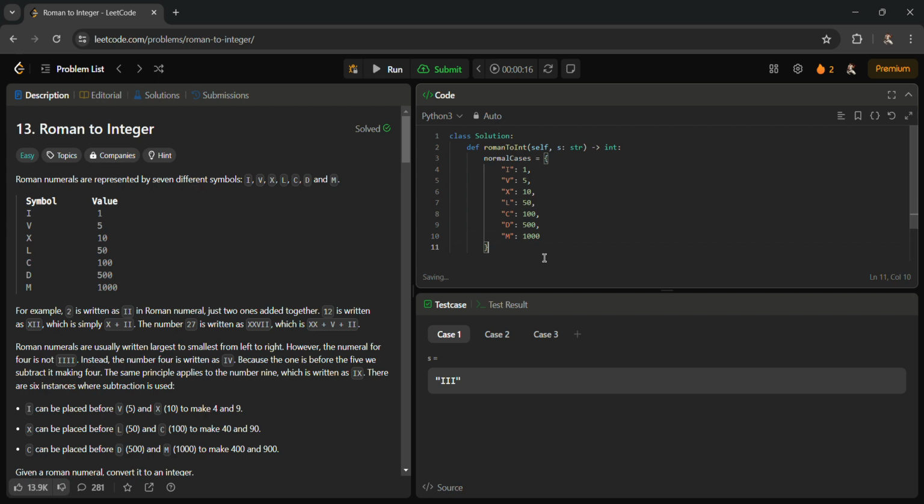So we're just going to make a hash map real quick for the normal cases, and for the special cases, which are subtractive cases, I think there are 6 of them. So this is going to be 4, this is going to be 9. Once we do this, what we need to do is check each character in the string that we're given, and also check the character after it to make sure it is not a special case. So let me just finish this hash map real quick. Okay, so those are the hash maps that we need. They make it a lot easier here.